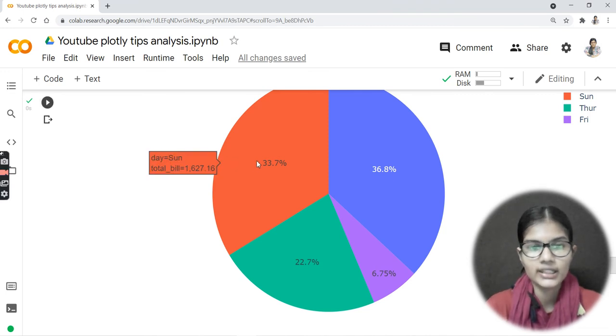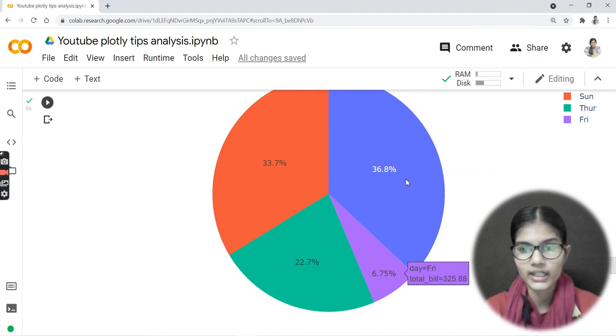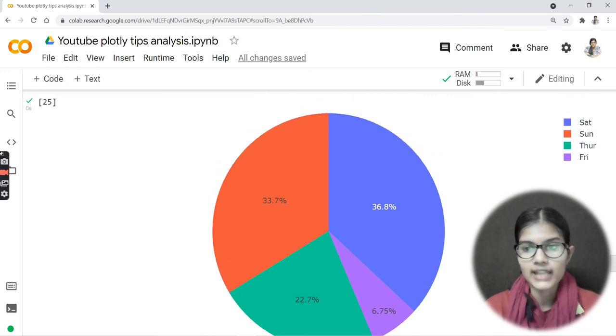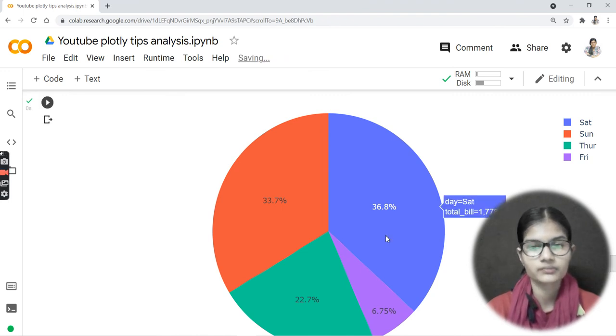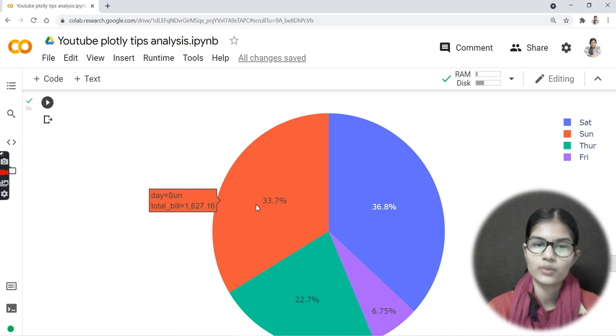In that it is showing me the percentage of the total bills, right? So here we'll be getting this in percentages only. Here we are getting it for the 4 days, that is Saturday, Sunday, Thursday, and Friday, because these are the 4 days only which are present in our tips data set. So that is the reason I am getting only these 4 days. Now as I hover on any of the small slices, I'm getting the day, the total bill, and the percentage for that total bill.